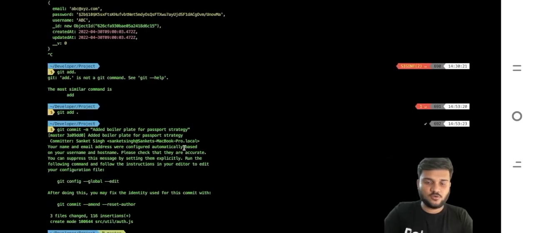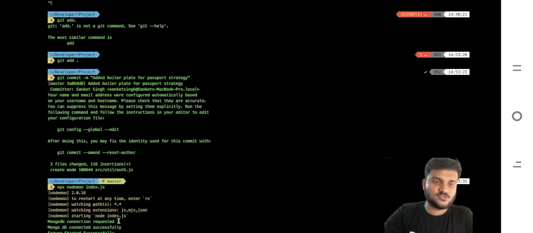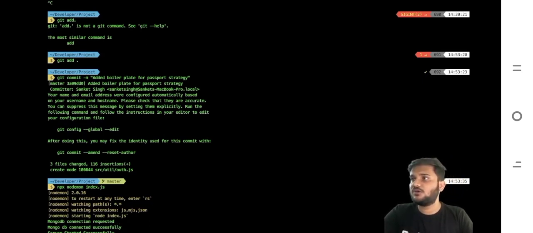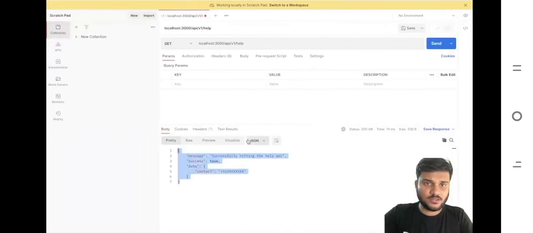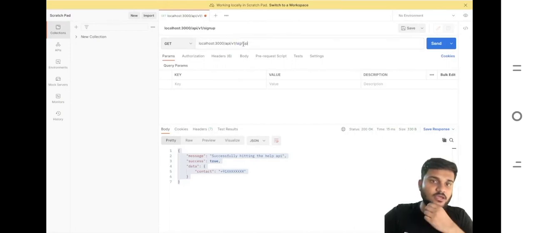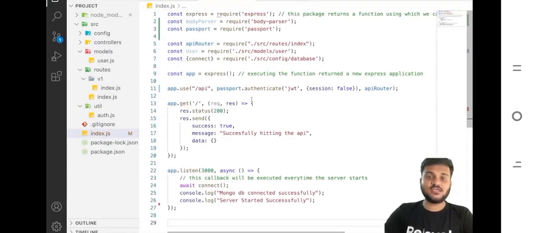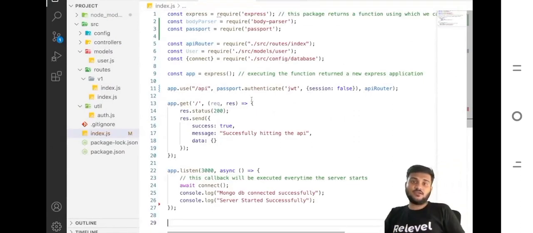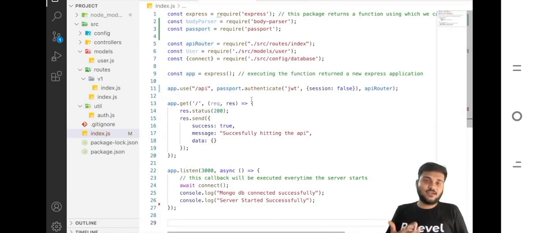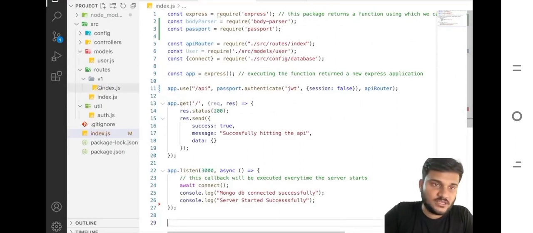Let's try to run the server and see if there are any errors. The server is starting successfully, so I guess this should be good to go. Now let's test our API. First of all, localhost:3000/api/v1/signup. Now here is one problem. Everything that starts with /api is going to be authenticated first, but for signup we don't need any authentication. So we need to do some code segregation here.